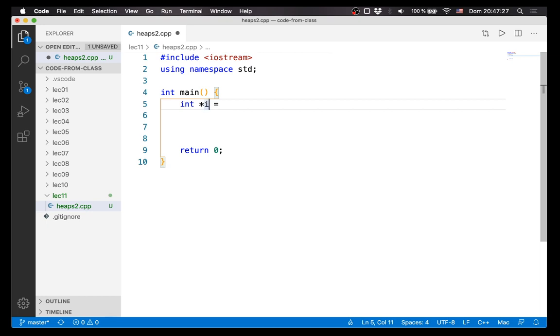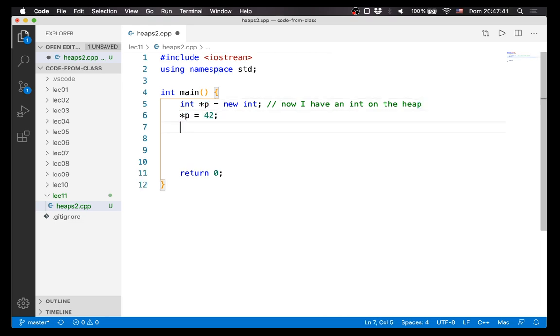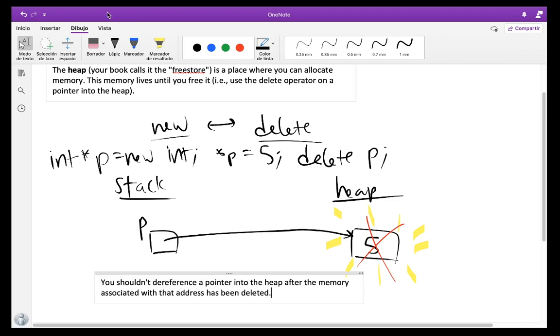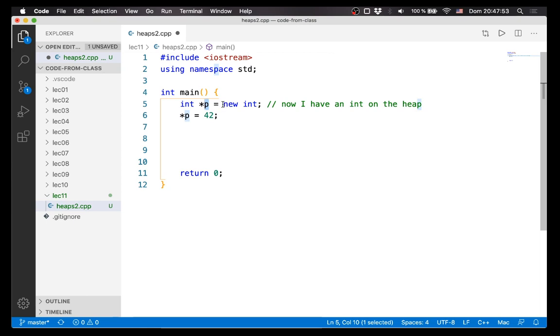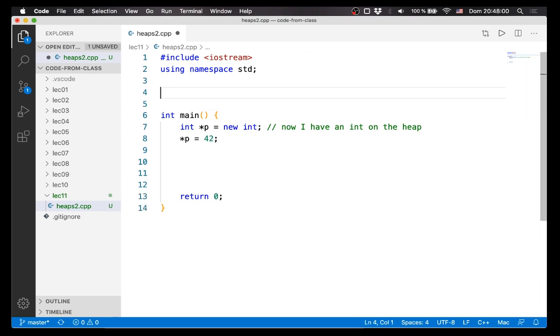So let's say int star p equals new int. So now I have a brand new integer on the heap. And p is the way I can access it. So I can say star p equals 42. And the beauty about this is this p, or the address that p holds, is a place on the heap that lives forever, for as long as we ask it to. So if we made this variable inside of one function, it won't go away once that function returns because it's made in a different place.